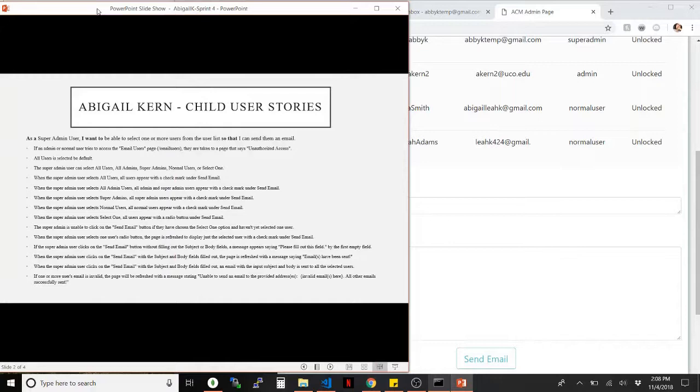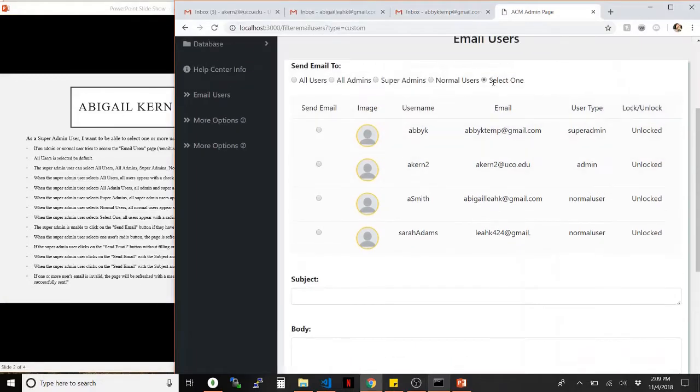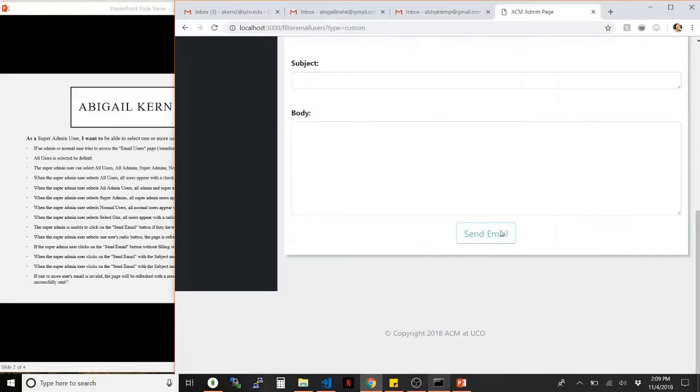The super admin is unable to click on the send email button if they have chosen the select one option and haven't yet selected one user. So I've chosen the select one option, but I haven't selected users, so I'm not able to actually hit the send email button.